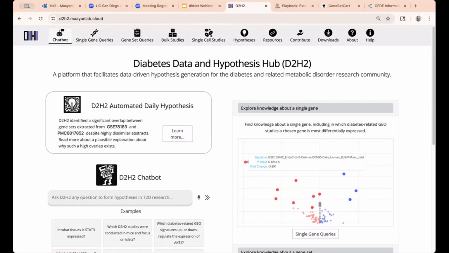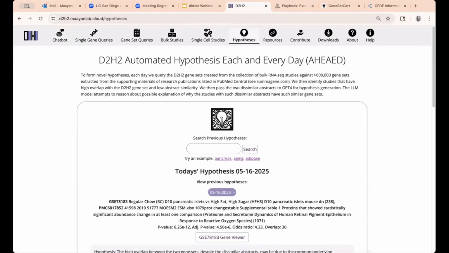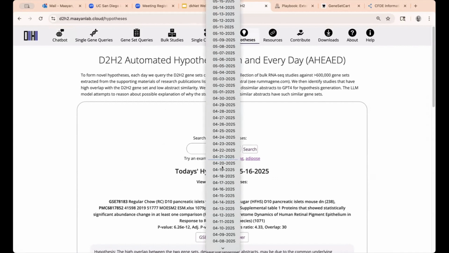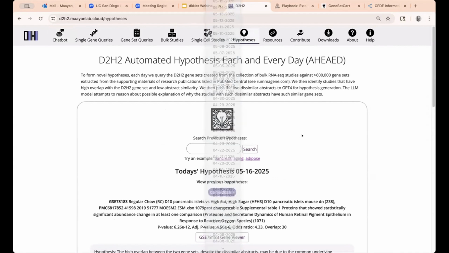So the first thing is this D2H2 automatically generated daily hypotheses. If I click on that, this is a hypothesis that is generated every day. You can go through, this is being generated every day since 2023. But let's just stay with the hypothesis of today.